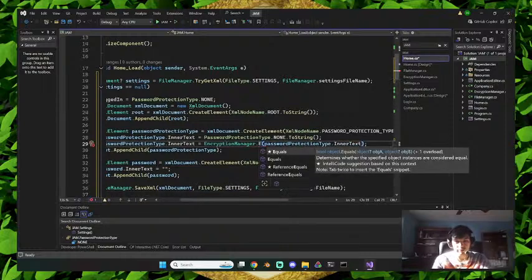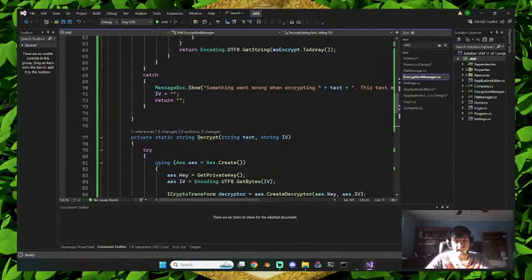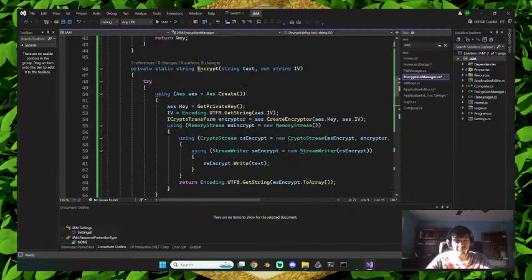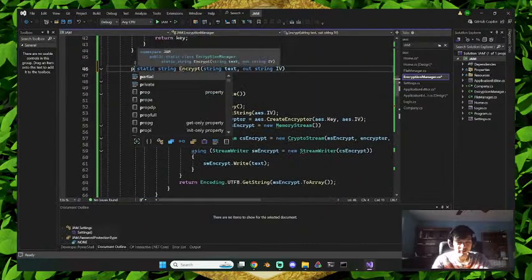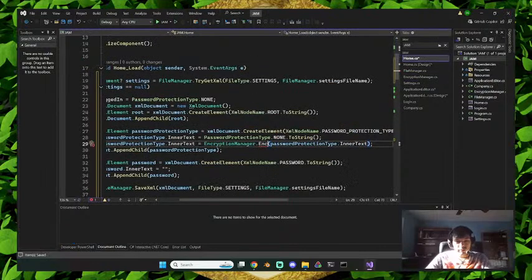So we're going to want to encrypt. I made that a private method, didn't I? Yep. Kind of useless to have an encryption method that's private. So yeah, encrypt.